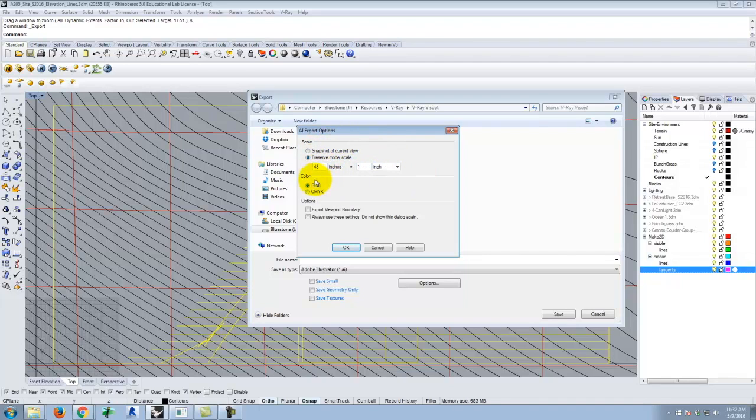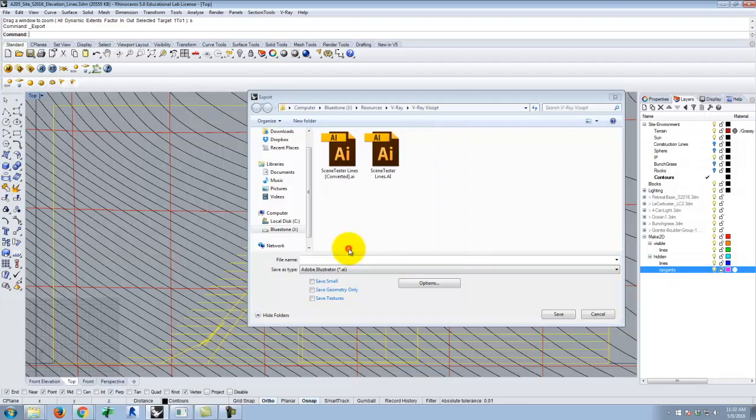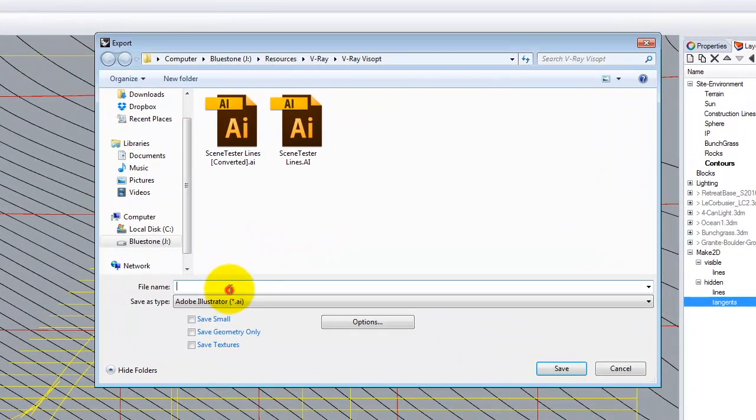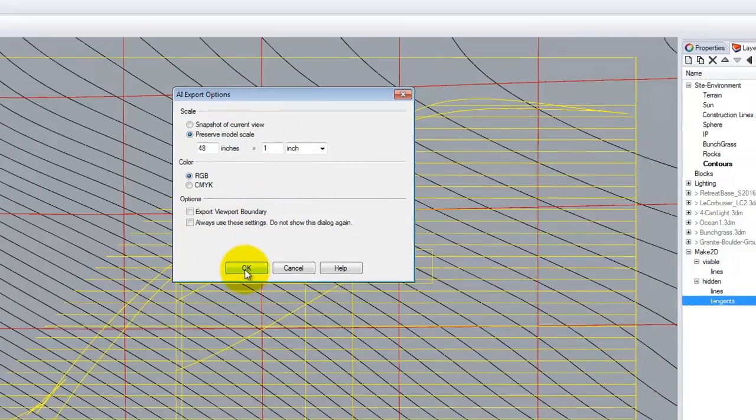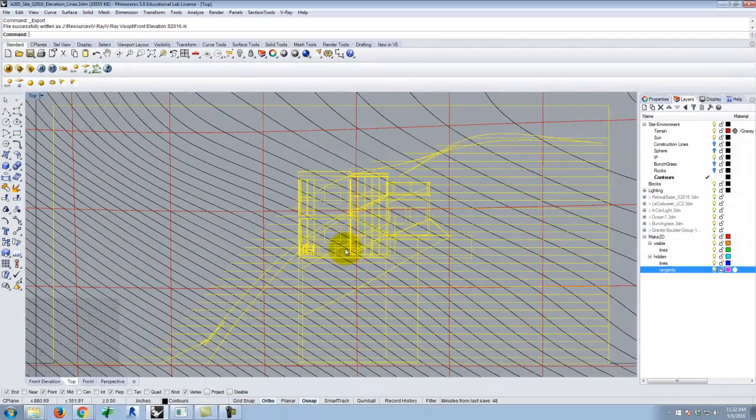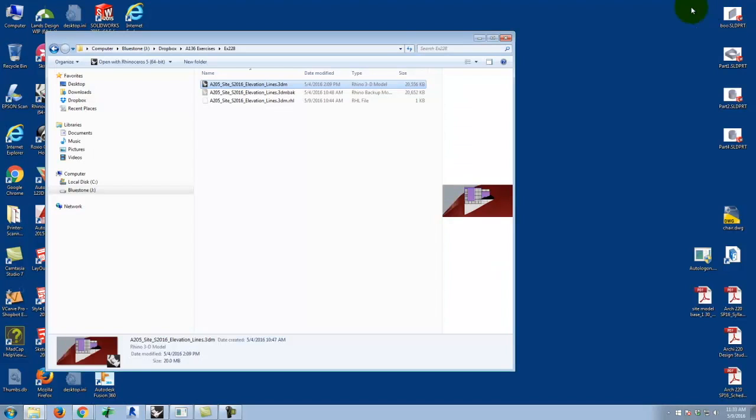The color scheme, RGB, is fine. And we're going to leave the rest of these unchecked. And I'll go ahead and say OK. Then I'll go ahead and give this a name. I'll call this, I don't know, front elevation, spring of 2016. And I'll click on Save. It gives me the AI export options one more time just in case I wanted to change anything. I'm going to say OK, and we'll export it.